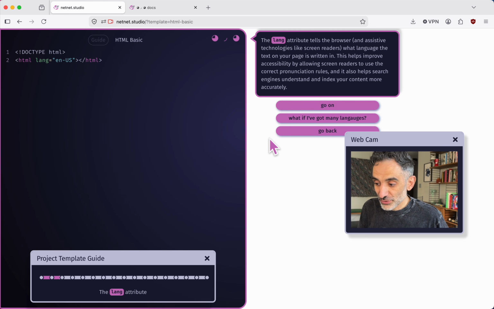But here we've got an attribute, and as netnet explains, the lang attribute tells the browser and assistive technologies like screen readers what language the text on your page is written in. This helps improve accessibility by allowing screen readers to use the correct pronunciation rules, and it also helps search engines understand and index your content more accurately. So again, while not technically necessary, this is going to make our page a bit more accessible and improve our SEO, the search engine optimization.